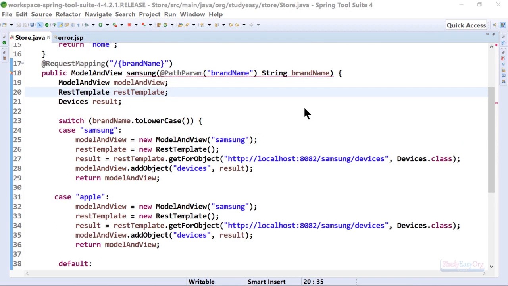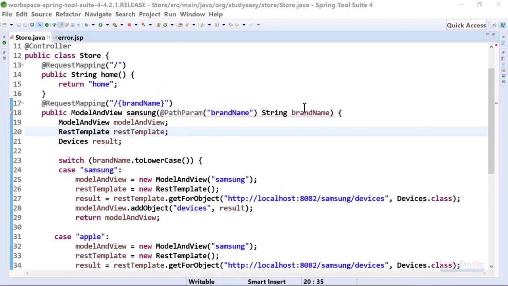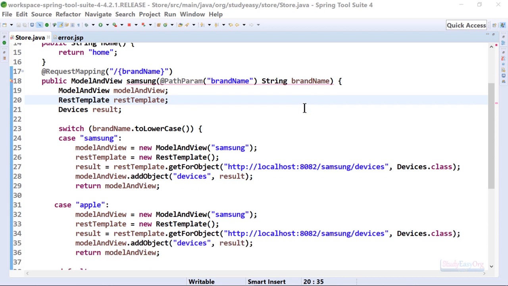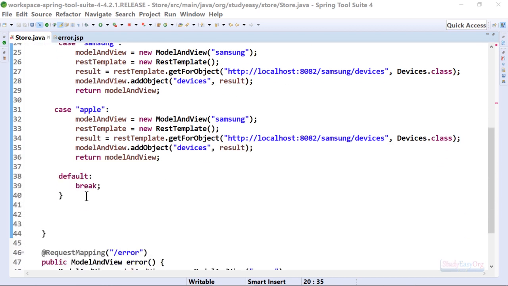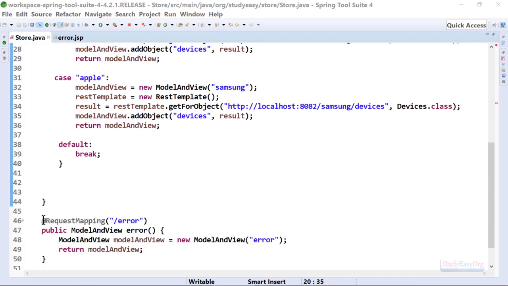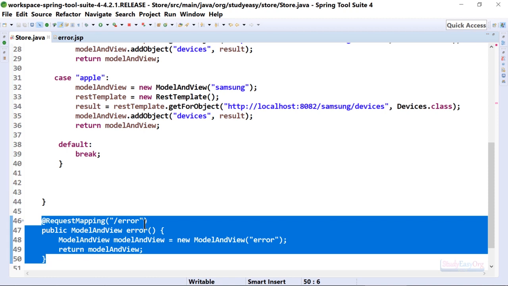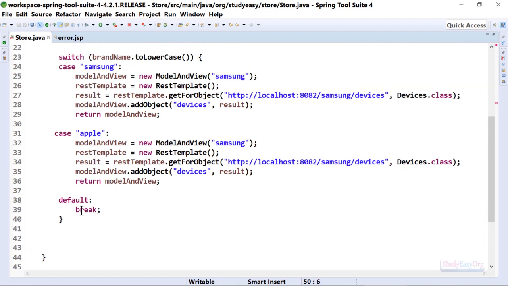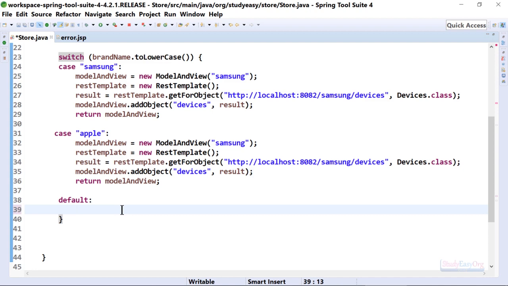Alright, now we have these two cases, definitely good enough, but for the default case, we need to redirect to this URL mapping, which is /error. How to handle it? Very simple. Here we will do what? We will return first of all, and we will return a new object of model and view type, and we will give something special in here.